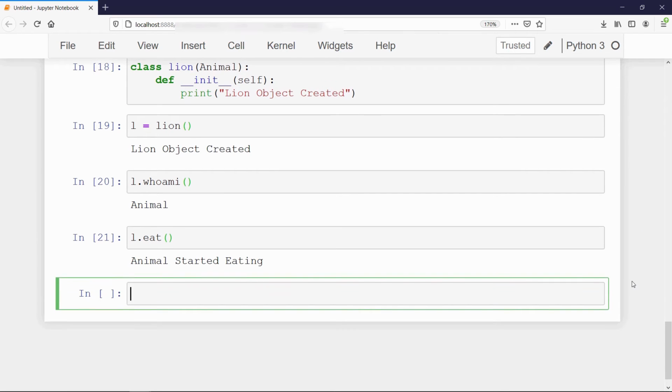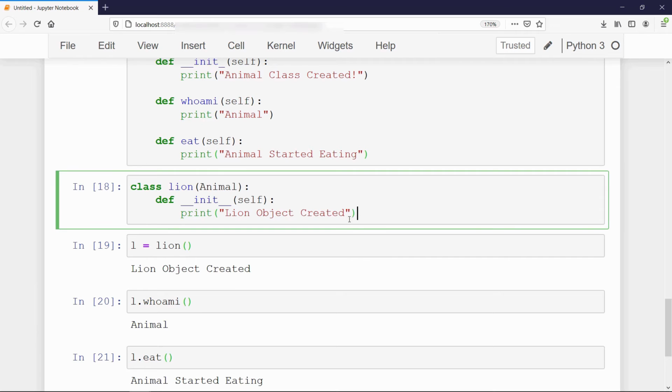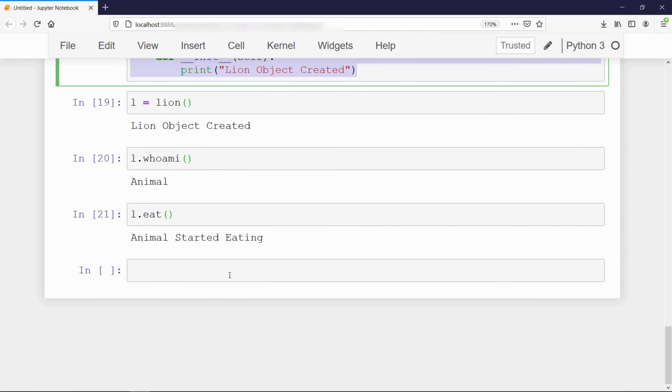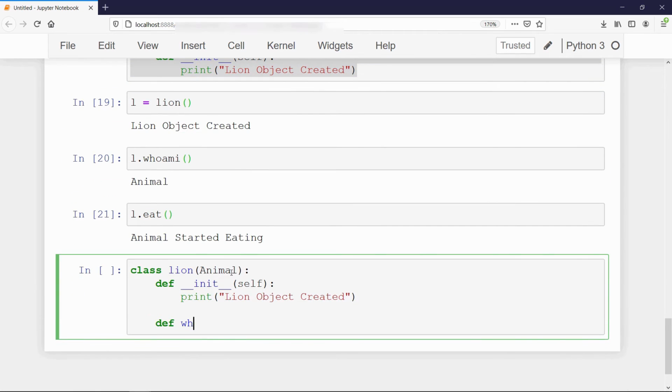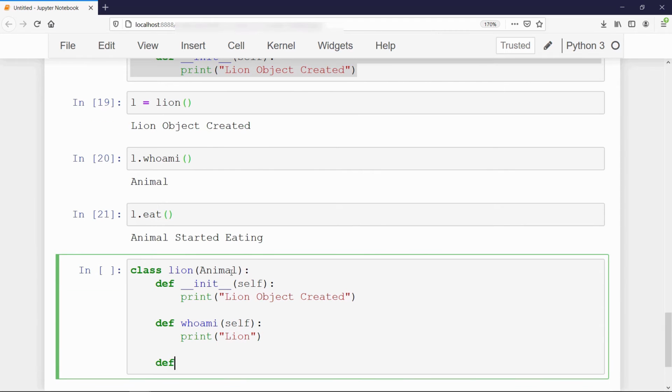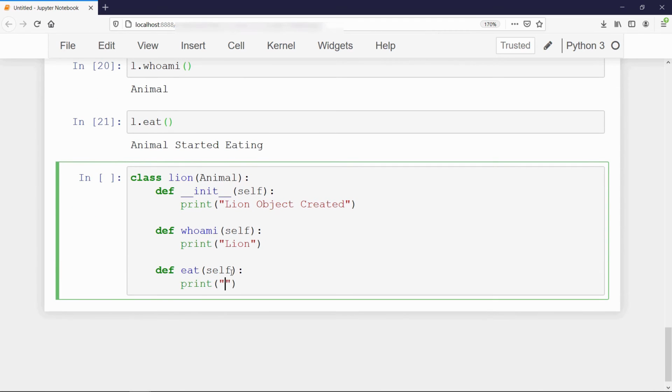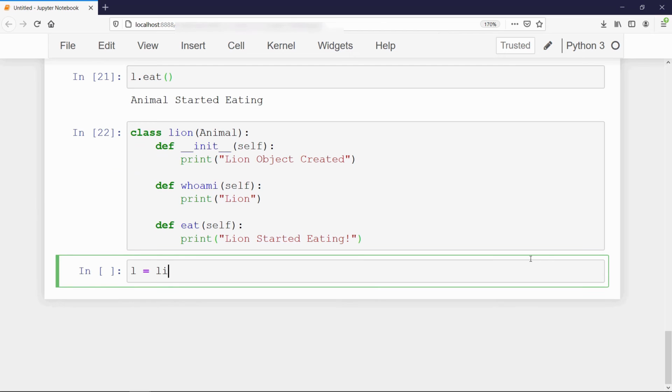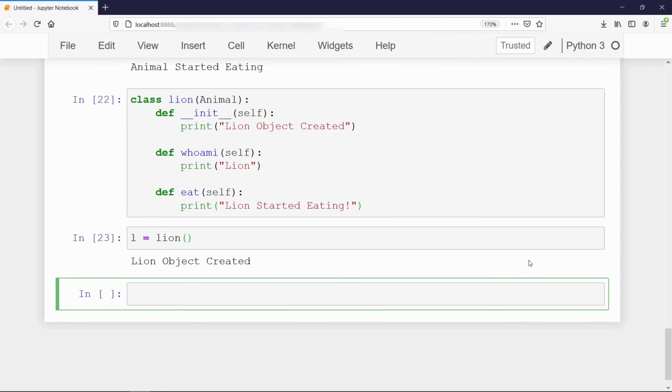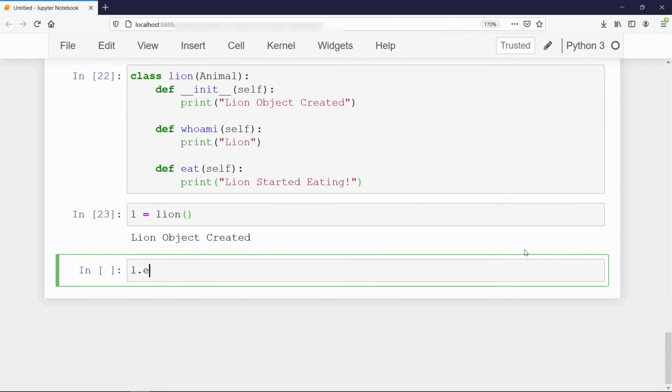But if you want to be more specific and want these methods to work a bit differently according to the class, then you can redefine those methods in the inherited class. Now if we create the instance of our Lion class and call these methods, then it will work in the same way as you expect them to.